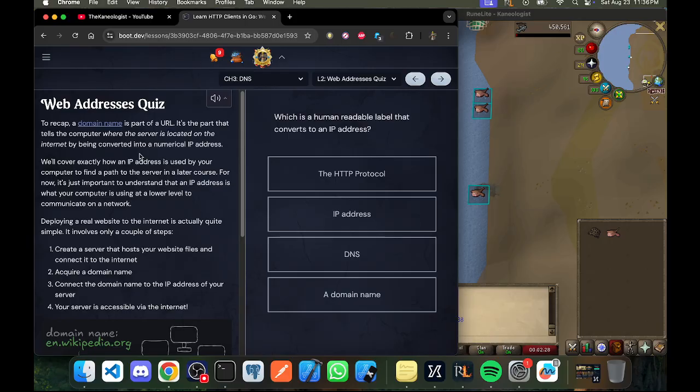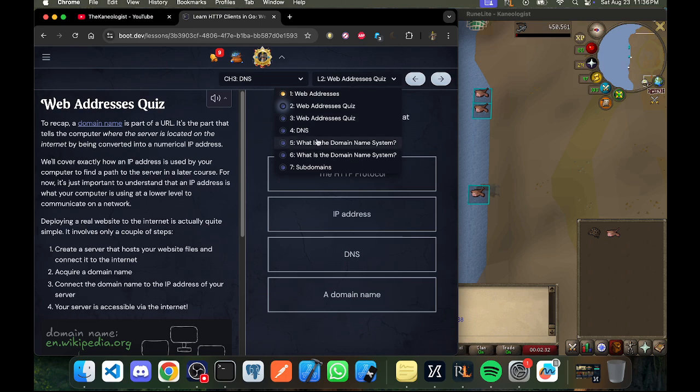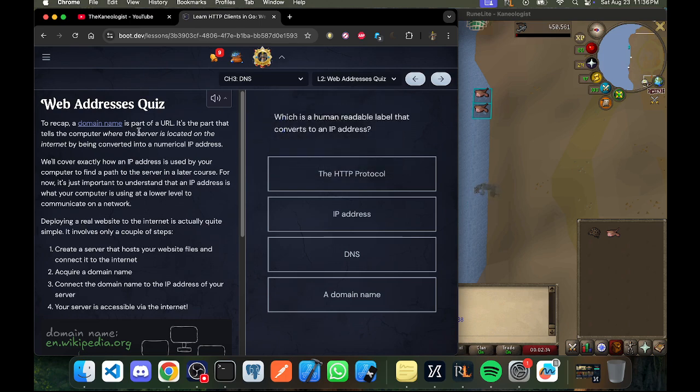All right. We were doing DNS on chapter 3. There's only 7 lessons in this chapter. Recap: a domain name is a part of the URL.